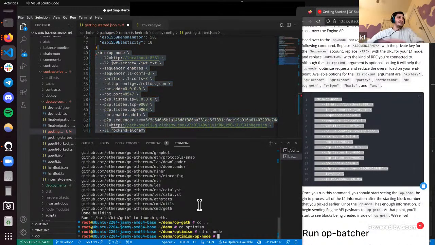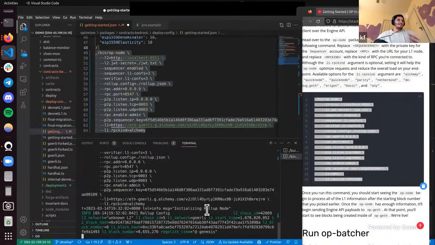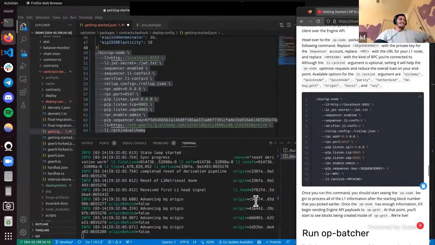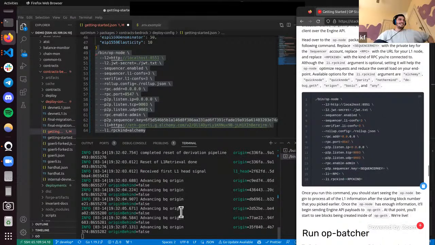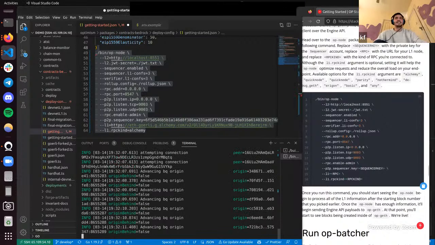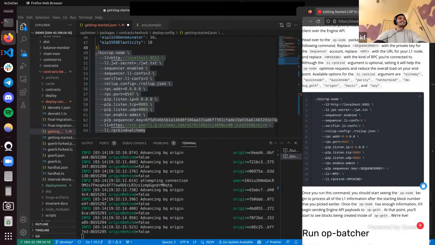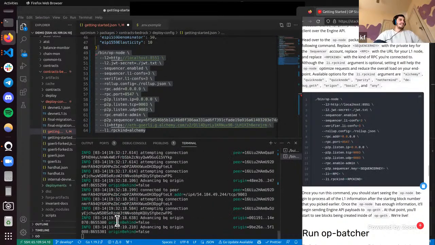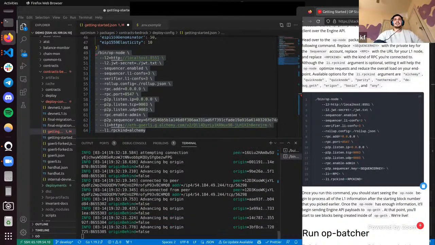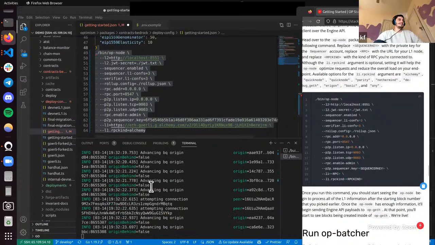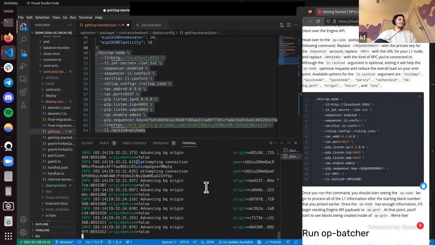And come on, run. It's running. Okay, we're running it. So essentially all that's happening here is that it's catching up to Gurley, to the L1, Gurley.etherscan.io, and it is a couple hundred blocks behind, so it'll take a minute to catch up. But essentially, this is just running the sequencer now.